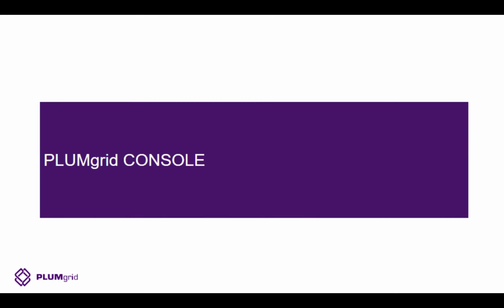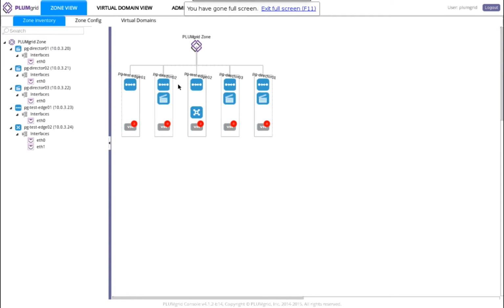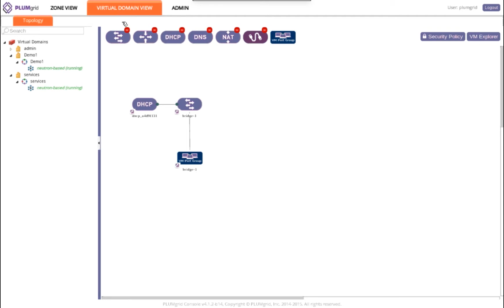First, we will take a look at the PLUMgrid SDN console where we can see the view of the physical hosts that currently form part of this OPENSTACK cloud. We can see our directors, an edge node, and also a software gateway node. We can also see that no physical switch is part of the network yet. In the virtual domain, we can see an OPENSTACK tenant called Demo that is using the virtual bridge network we saw before. We also see a DHCP server.